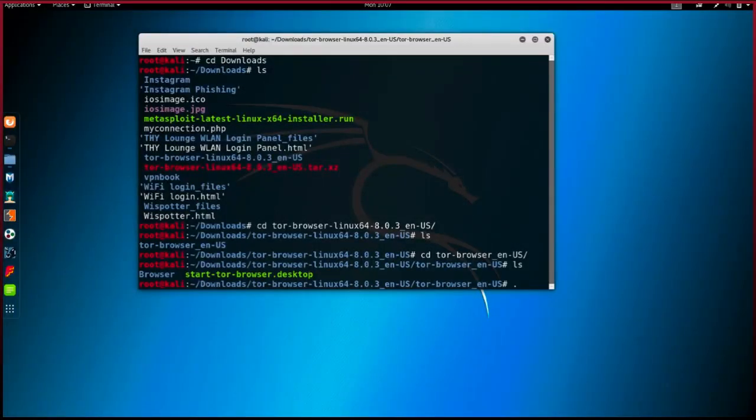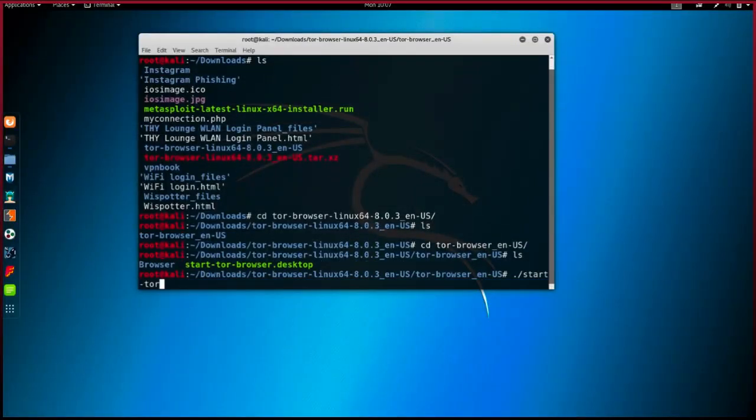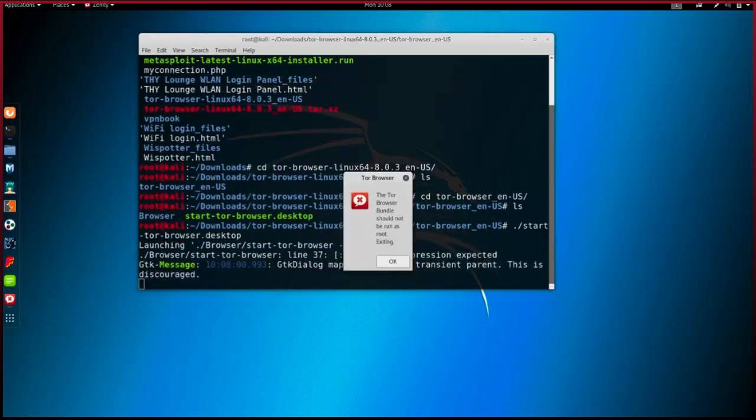So after you find that, you have to do it like this: dot slash and the file name. That's how you execute files in Linux, okay? So dot slash and start Tor browser.desktop. So it means that I want to run this. As you can see, I managed to run it, but I got the same error one more time. Now, this is the second problem that we have to solve.